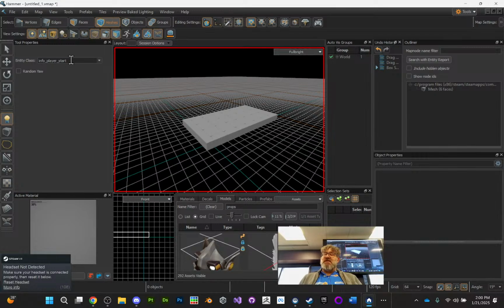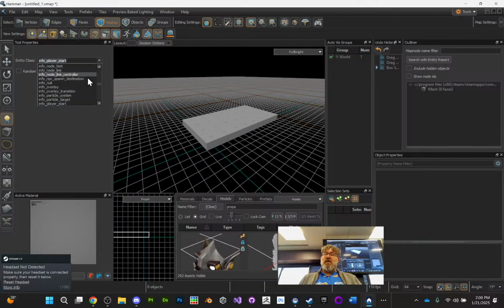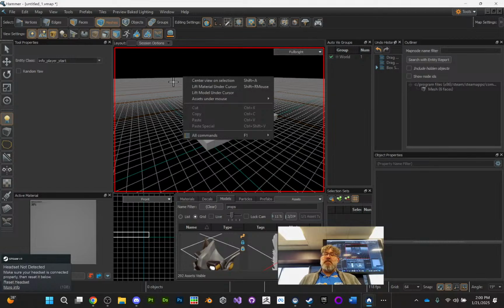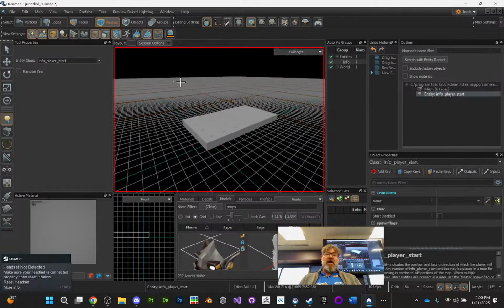Okay, all right, there's player start. Drag it in. You click somewhere on the map. Ah, yeah, there we go. You just click on it and it's there. So we created the player start. That's our whole deal for the VR headset. We're good to go there.